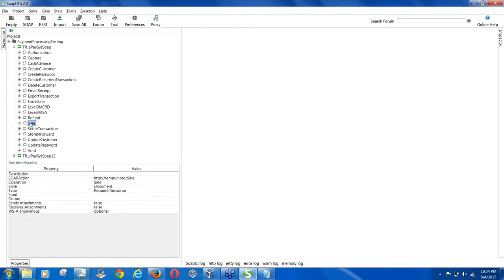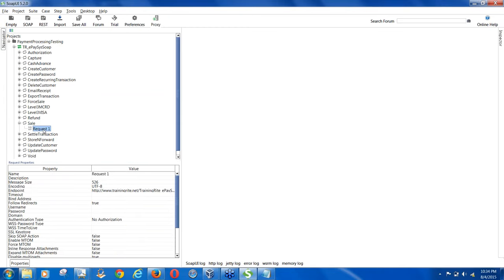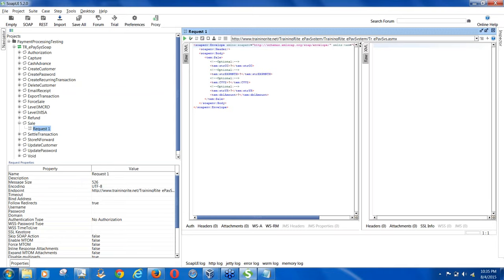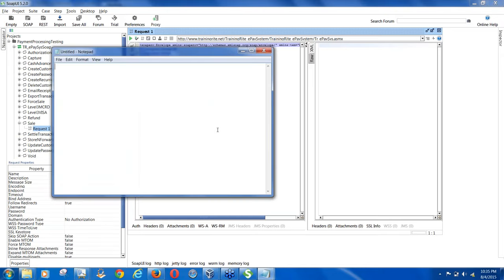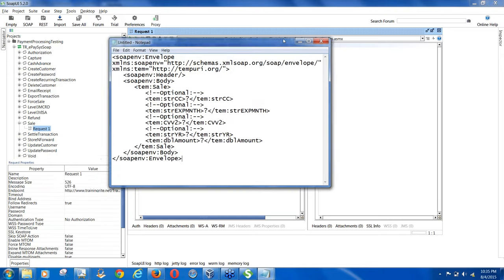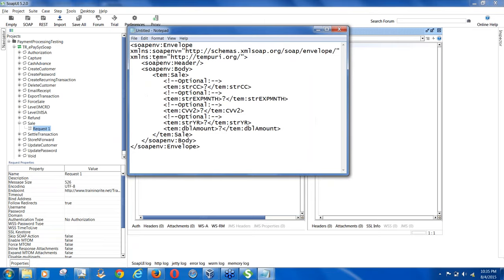Inside each operation, I have the request. And when I double click on the request, watch on the right side. It is too small for you to see right now, but I copy it and put it in a notepad. What you see there is what I said was an XML, right? All this is the opening and closing of a SOAP envelope.